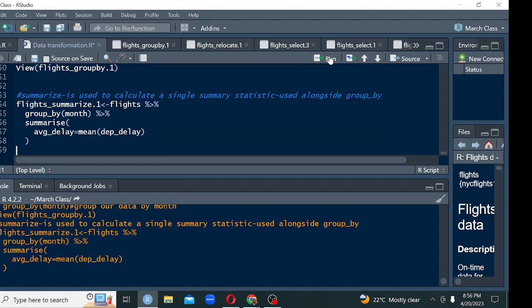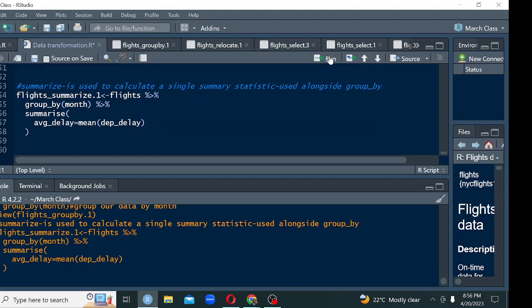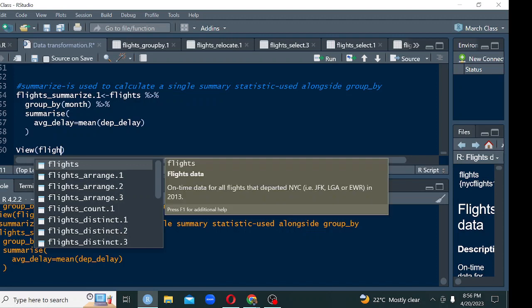So if you execute this code and now view flights underscore summary.